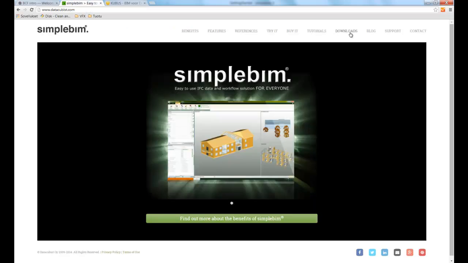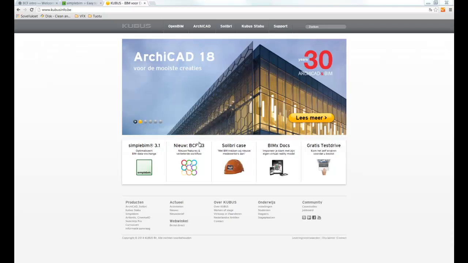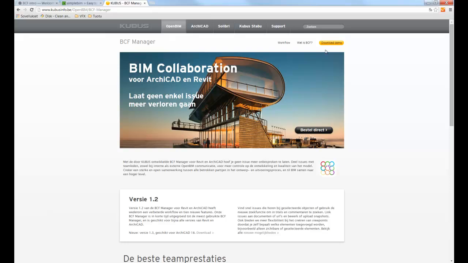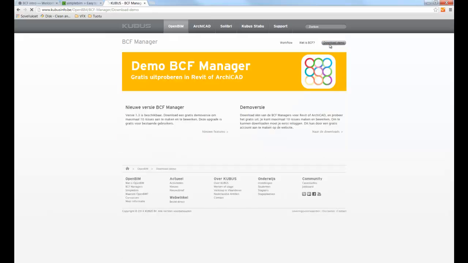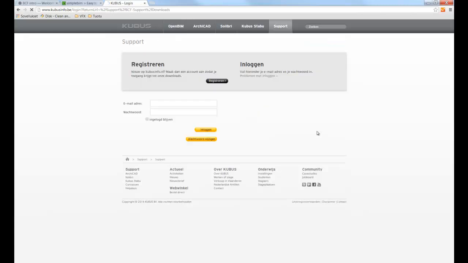The BCF manager for simplebim can be downloaded from DataCubist or Kubus website. Using BCF manager is free. By default, it will run in a demo mode with some restrictions. To get the most out of the BCF manager, register to Kubus and get your free full license to your simplebim BCF manager.